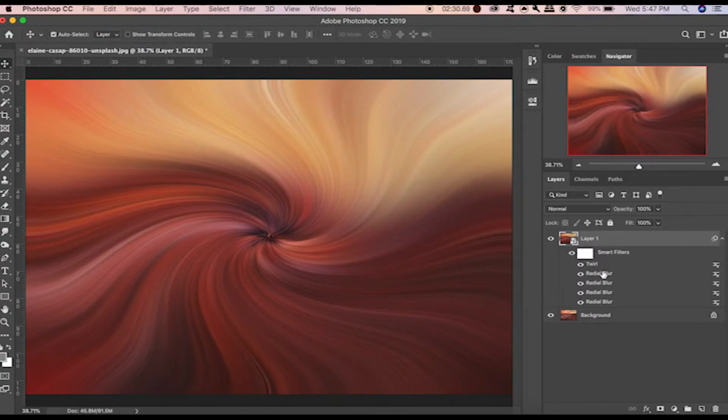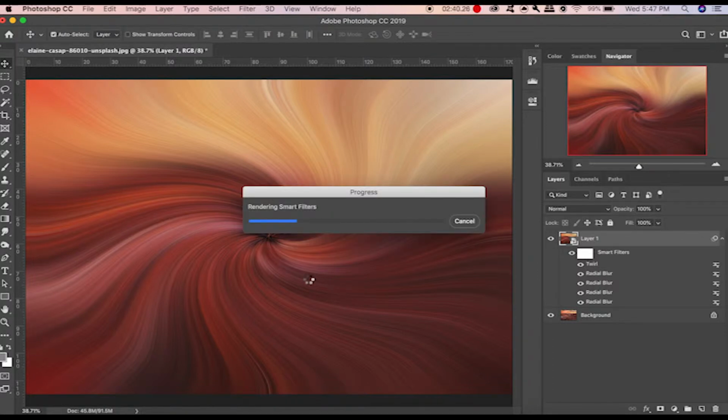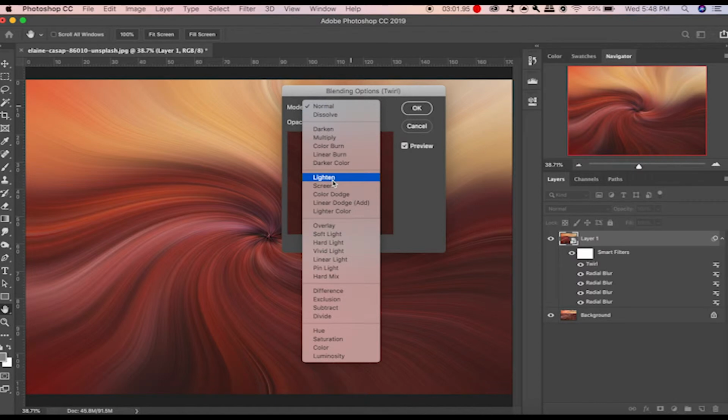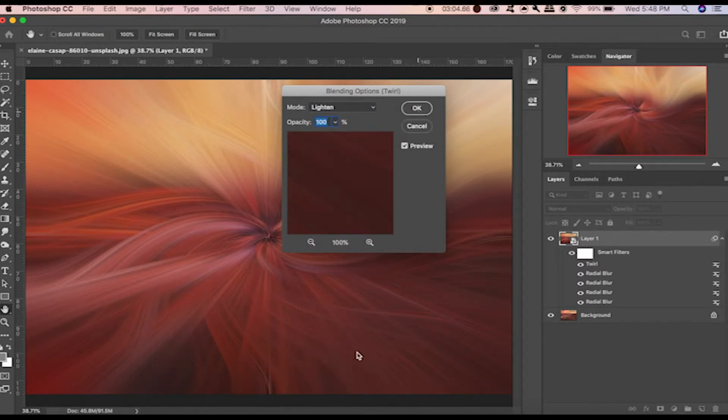You can see it doesn't look like threads at all. Now press this button right over here to change the blending mode. And as soon as it opens, you have to change the blending mode to lighten. You can see it has got the nice effect.